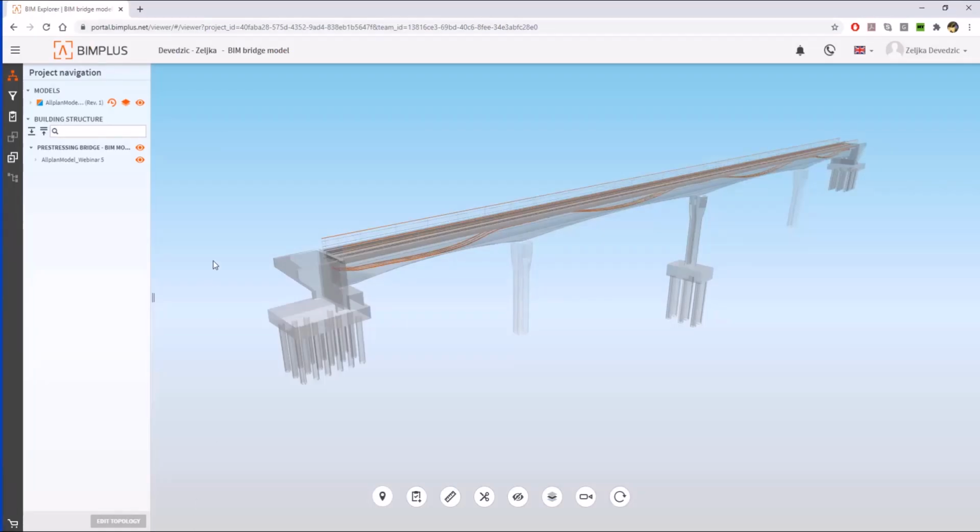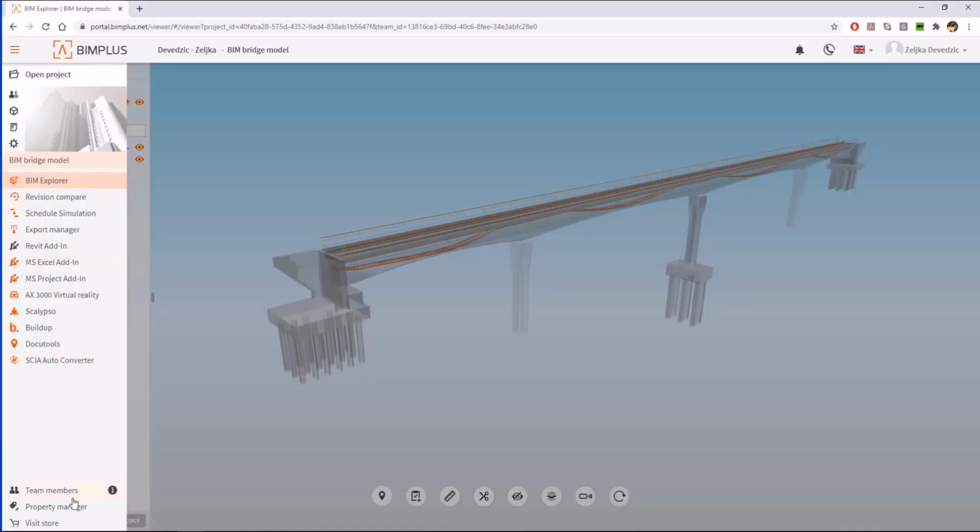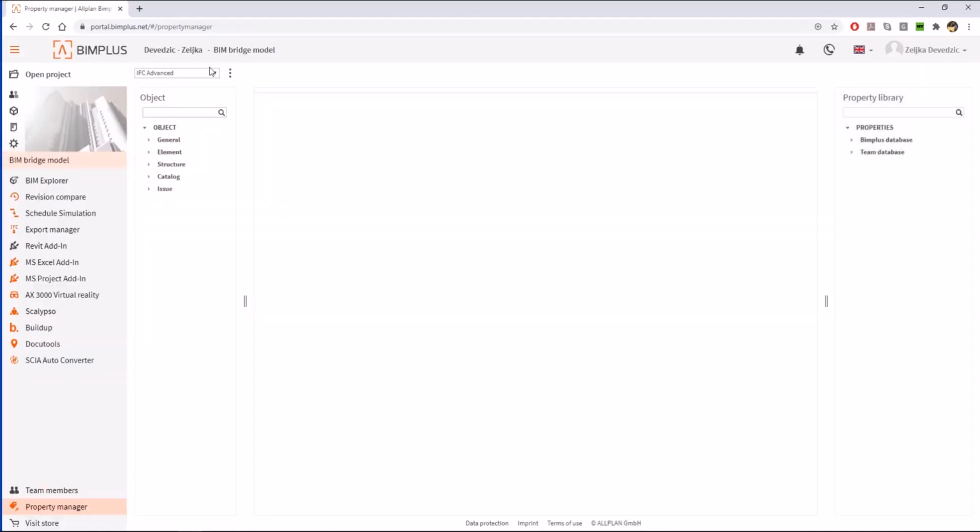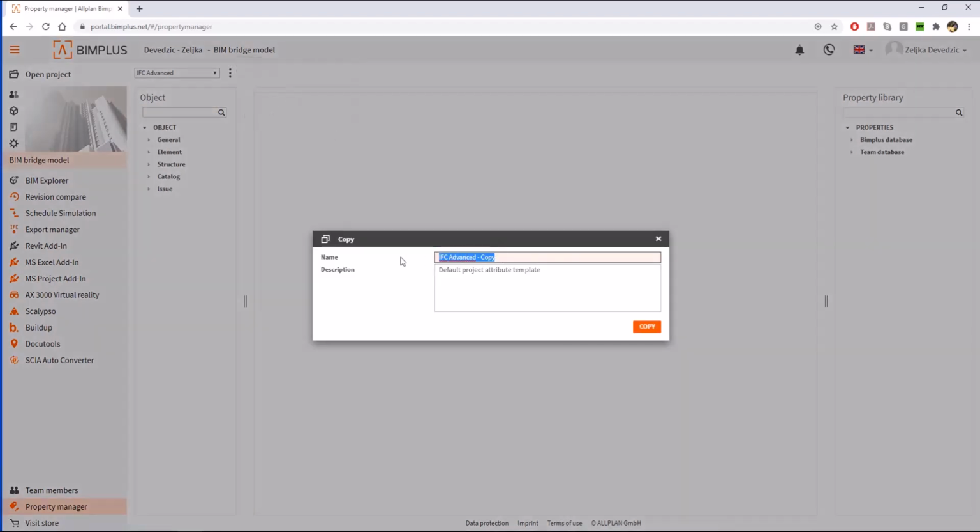By using the Property Manager located at the left bottom in the Bimplus, the user is able to use the property set templates which are already prepared. It is also possible to copy existing templates and create user-defined templates.